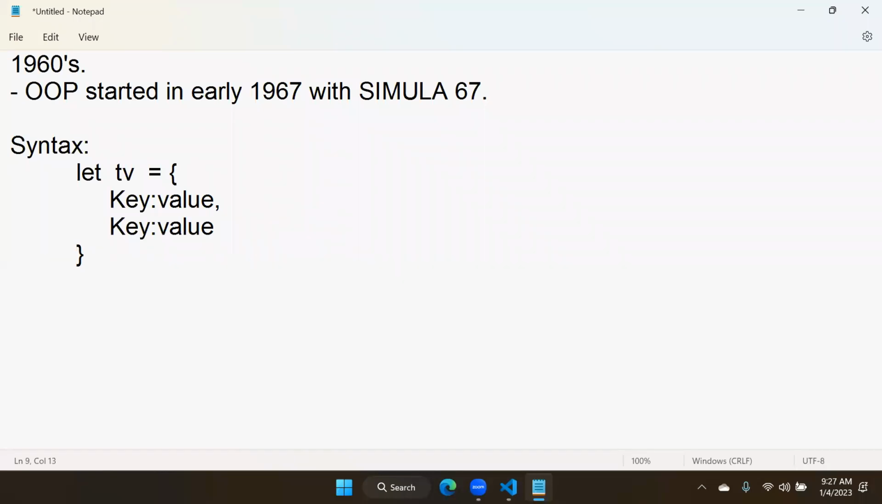This is called an object. What is the purpose of an object? It is to keep all related data together. Actually, not only data, logic also. Instead of a value in a key, you can also put a function. That means keeping all related data, data and logic, together.